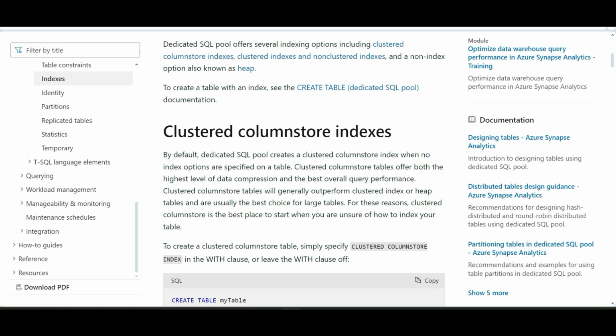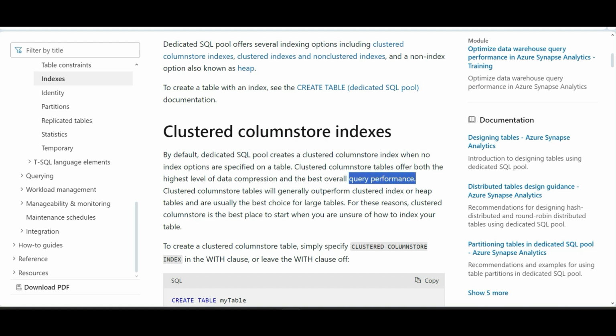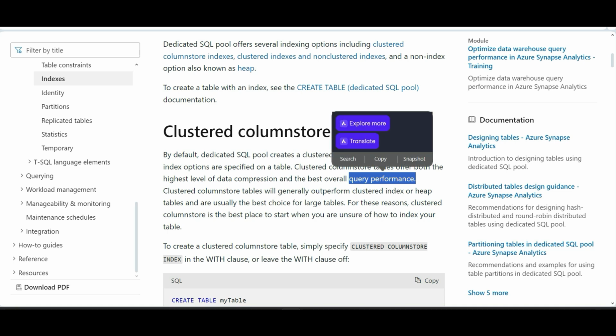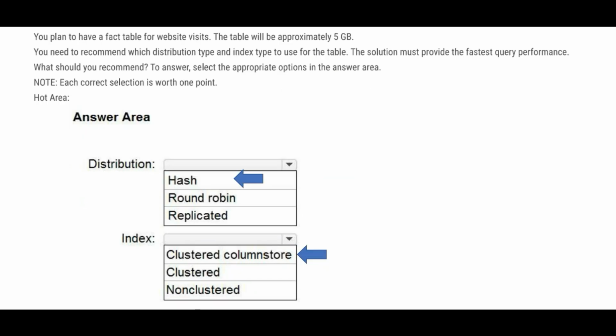Clustered column tables offer both highest level of data compression and best overall query performance. This is what you want, right? You want high query performance. This is what we are getting. So this is our answer. See, clustered is working good if you are reading through dimensions, like you want to retrieve a single row. But here, are you retrieving from dimension? No, you are retrieving from a fact table. Fact tables are big tables. Dimension tables are small tables. An example of a dimension table is region. An example of a fact table is sales. All sales transactions are stored there. And non-clustered would definitely not have an edge over clustered. These will be our final answer.